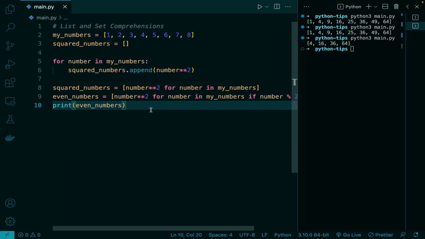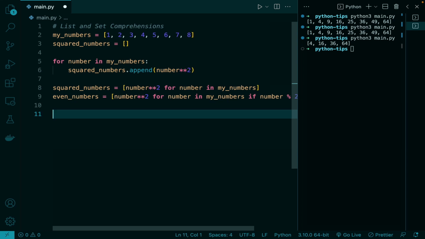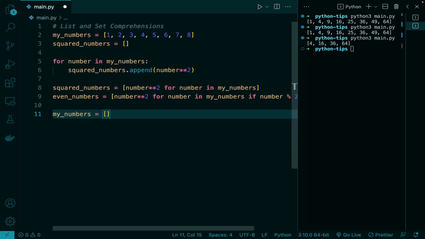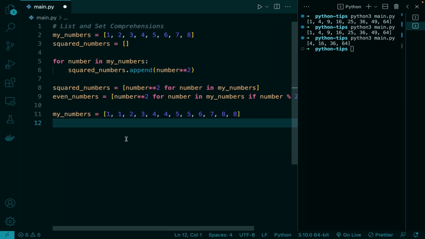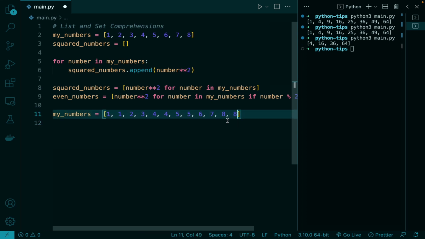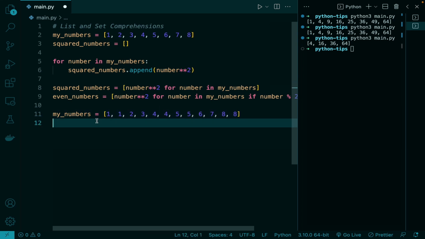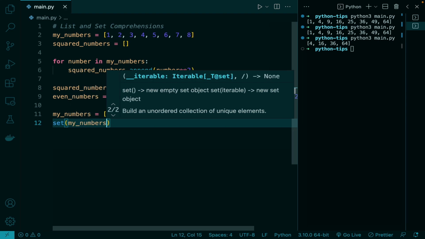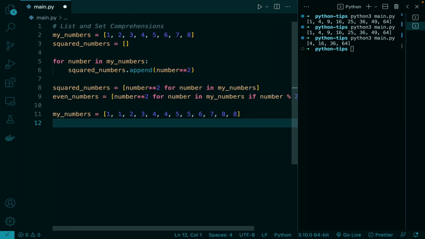So for example, let's say we have another list of numbers, and we'll say my numbers again. And this time I'm going to add a few duplicate numbers. So 1, 1, 2, 3, 4, 4, 5, 5, 6, 7, 8, 8. And we want to turn this into a set. So what we can do is say unique numbers. I mean, you could literally run set like this, and that should do the trick. But we're going to extend on this in a second.